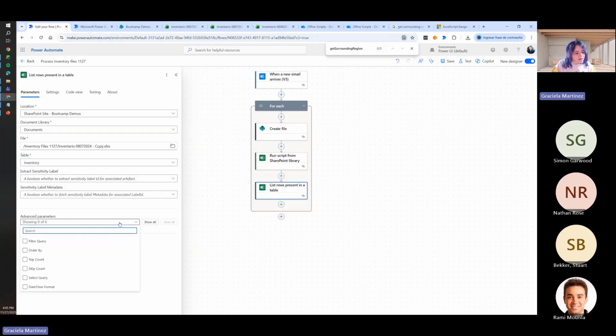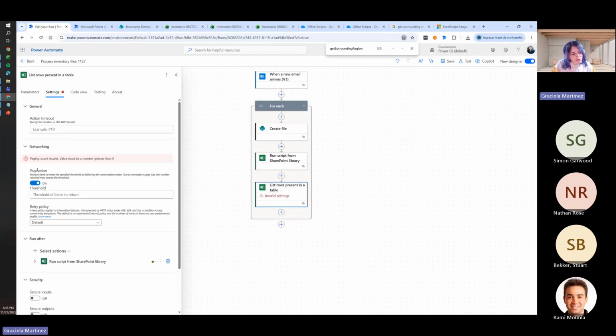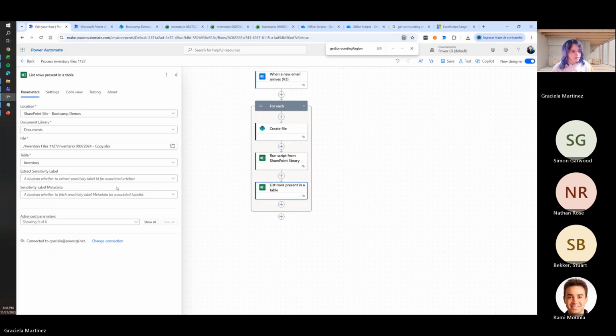And something really important that we also need to do is settings. We need to go to settings and enable this option that is called pagination. By default, Excel will always bring only around 250 rows. And we know our files have 700, 800. So in this case, I will increase the threshold to 1000. And that way we make sure that we don't miss any row. And what this will do, it will return the whole list to us.